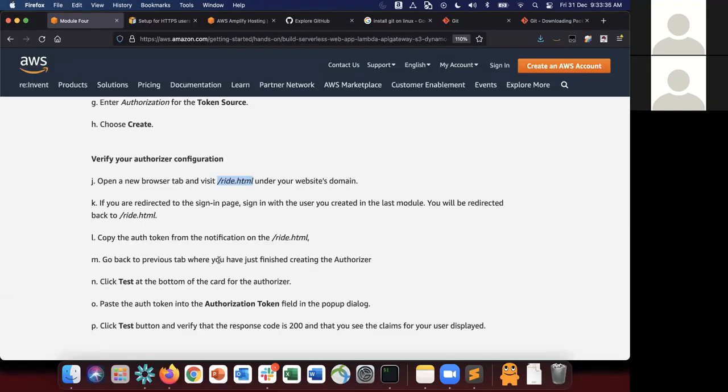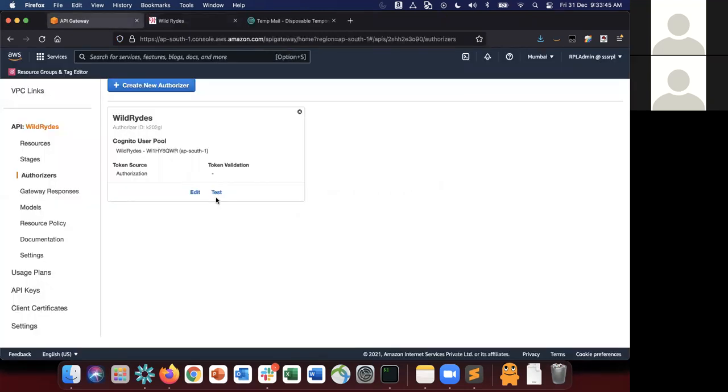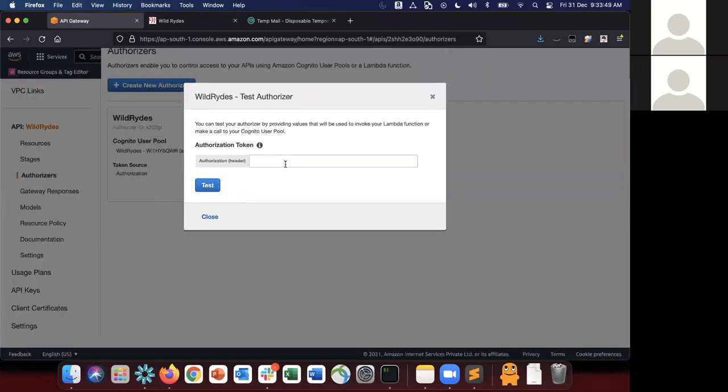Go back to the previous tab where you just finished creating the authorizer. Click test at the bottom of the card of the authorizer. Paste the auth token. Okay. So what I'm going to do is go back to the API gateway, the authorizer. Click on test, and here for the token, just paste this token and say test.